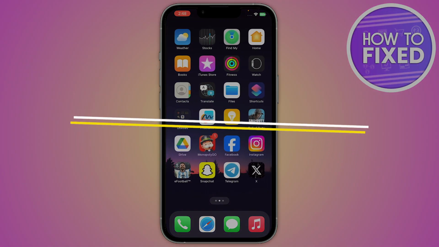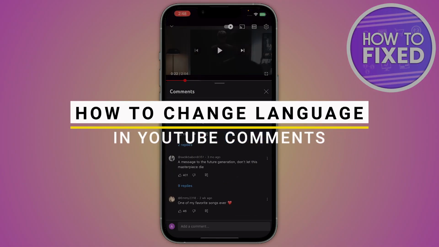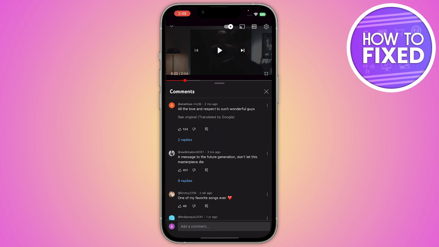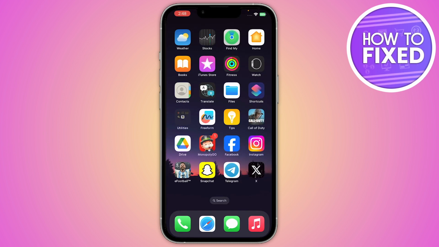Here's how you can change language in YouTube comments. So first of all, if I open up this particular YouTube video which is in Russian, as you can see there is an option of translate to English in the comment section. So if I tap on this, it will translate the language to English.